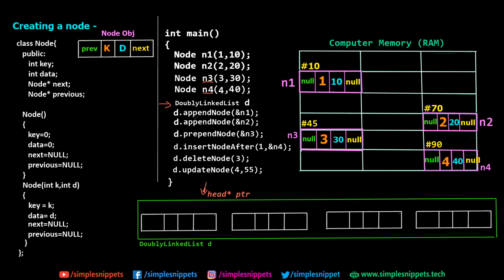Now the next line says d.appendNode, and we are passing n1 as address. We are not getting into the programmatic details right now. Just understand that we are using the append operation and we are appending n1. For the first time, the doubly linked list is going to be empty, right? We only have 4 individual nodes in the memory created at 4 different random locations, and there is no linking happening. So for the first time, the previous and next pointers of all these 4 objects are going to be null. So when we say append node, what will happen?